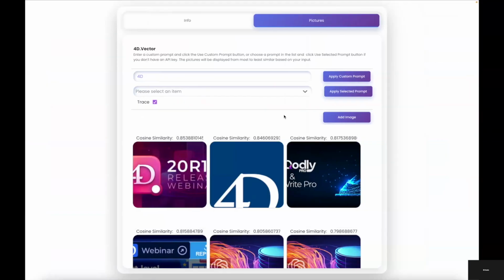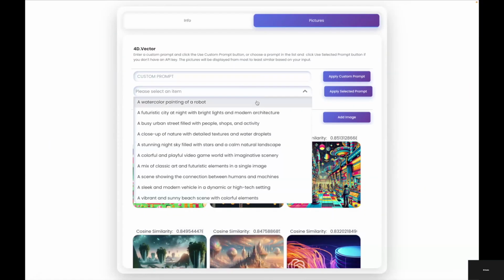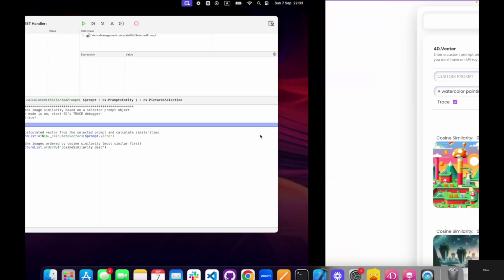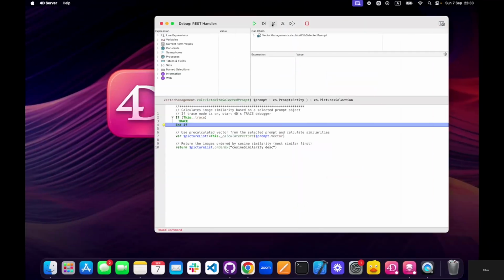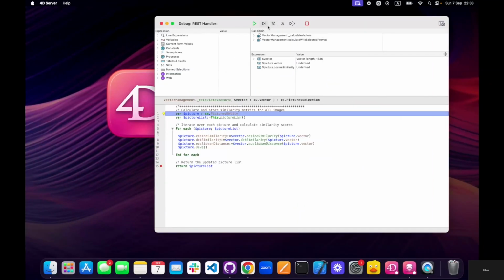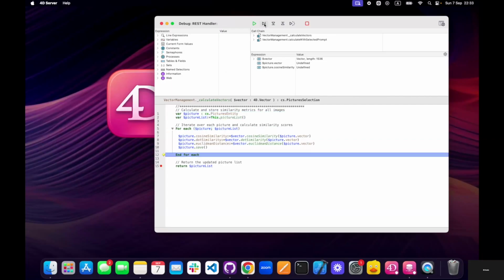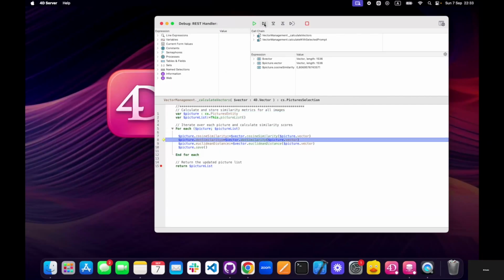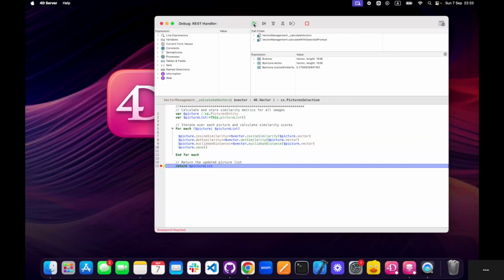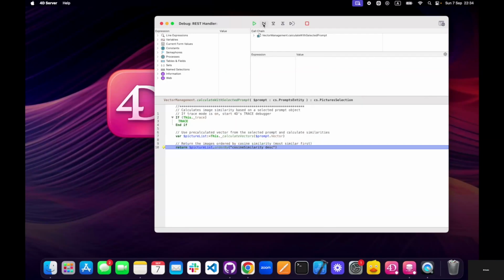When I hit Apply Selected Prompt, the application runs the Calculate with Selected Prompt function. No embedding step needed here. The predefined prompt is already vectorized. It just compares that stored vector against all description vectors and sorts by similarity.